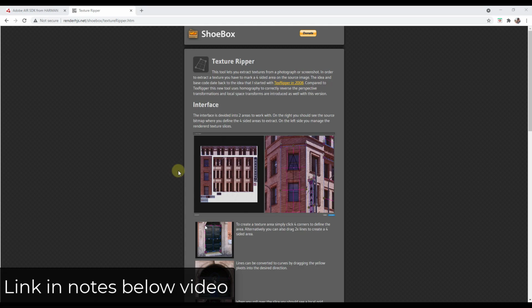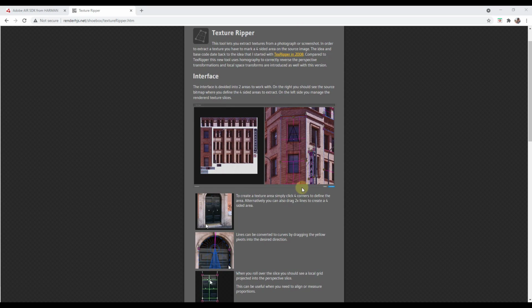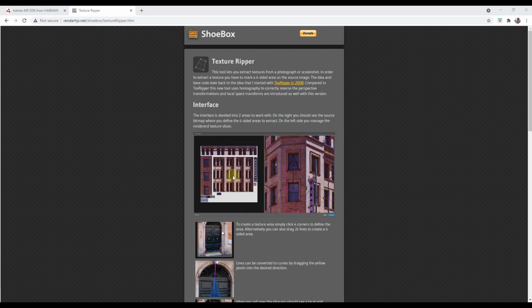All right, so one of the issues that you can run into when bringing textures in off of images or using images for textures is that they have perspective transformations that are kind of messing everything up. So this is a tool that we can download for free that's going to allow us to fix that and then take those images and basically create a flat perspective corrected image that we can use as a texture in Blender. So this tool is called Texture Ripper. It's a part of the Shoebox tool set that we're going to download.